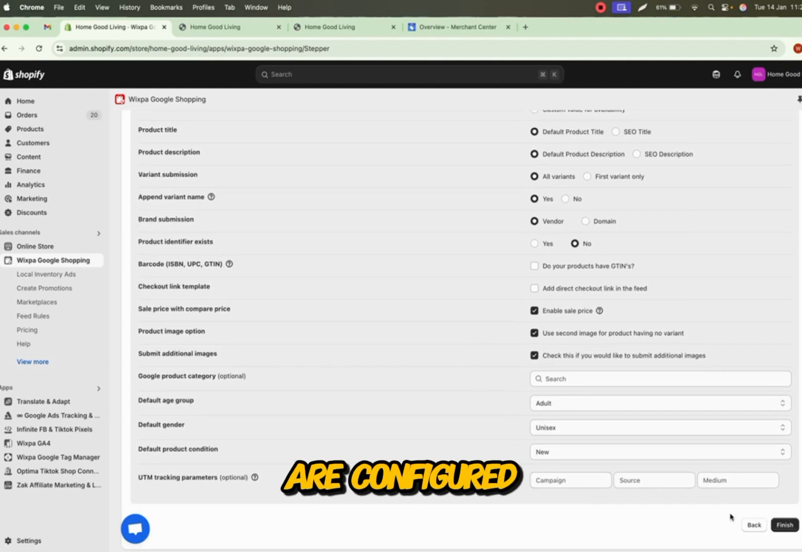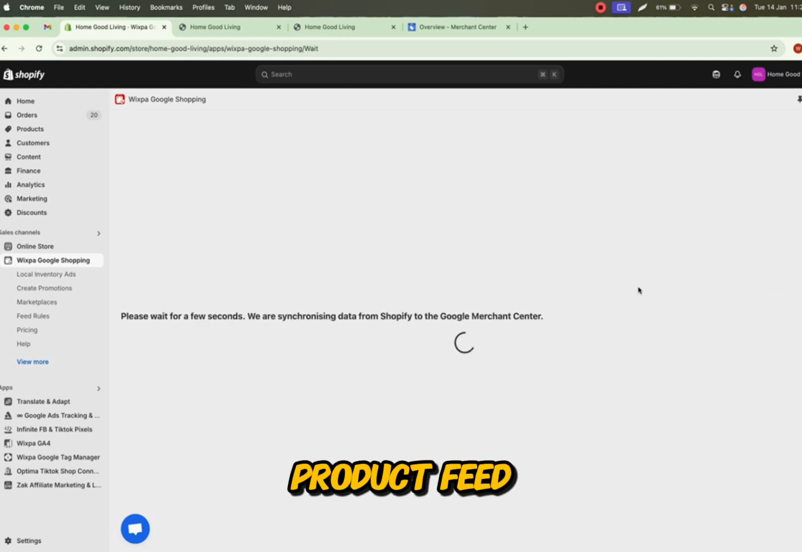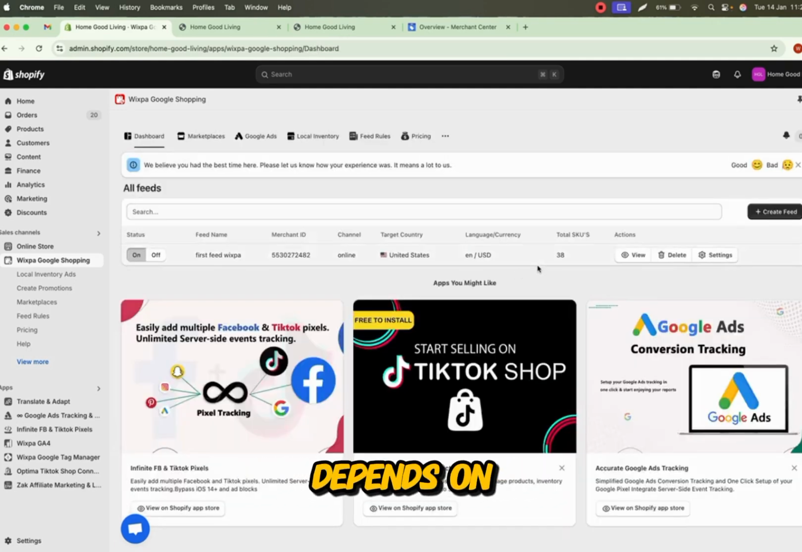Once all your settings are configured, click Finish and start synchronizing your products. The application will now begin generating your Google Shopping product feed. The amount of time required depends on the size of your product catalog. Smaller stores usually finish within a few minutes. Larger stores naturally take a little longer.